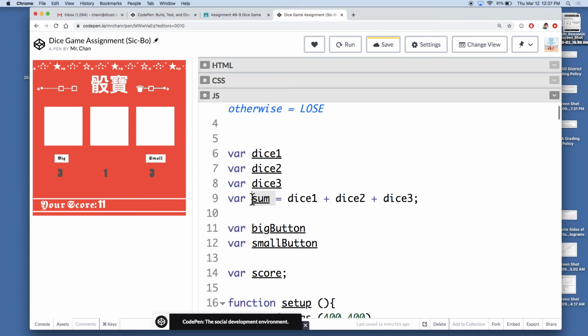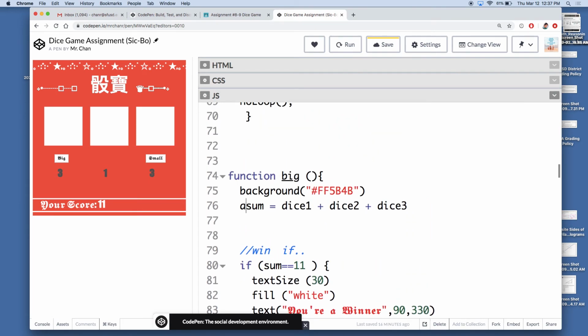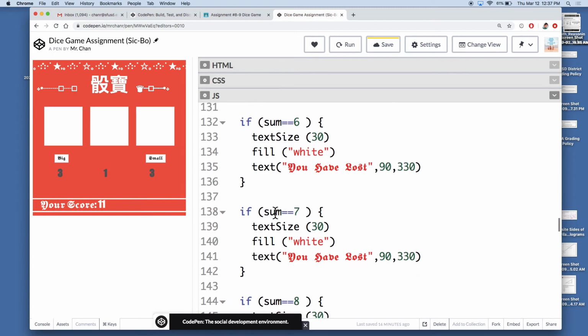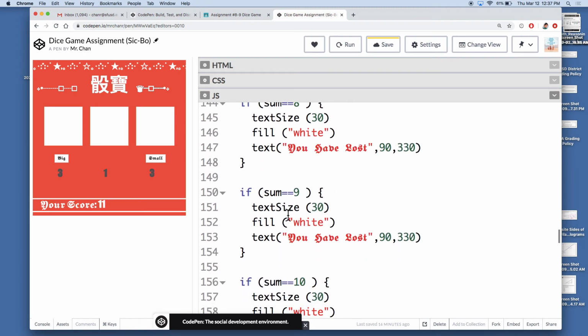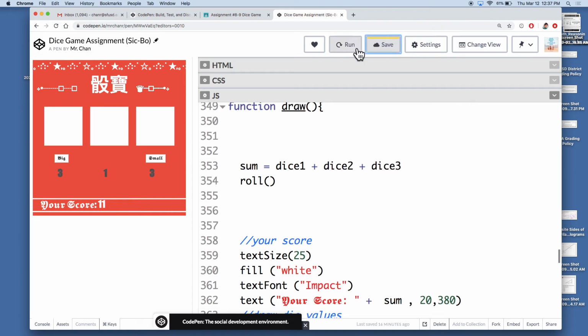So let me say that again. Previously, when you have var down here in draw, this creates a new copy of the same exact variable. So although inside this function it was working, as soon as you exit this function, it forgot the value of sum. This is probably why the student added var sum equals there at multiple places. Save and run. Boom.